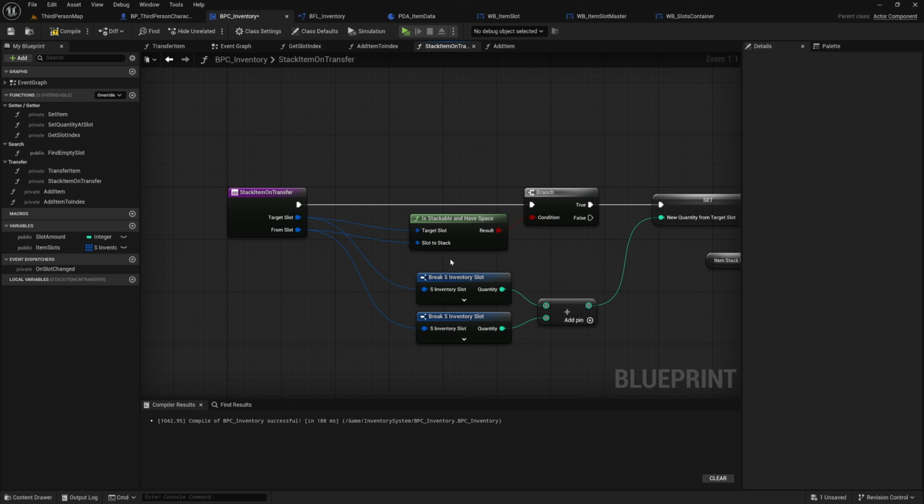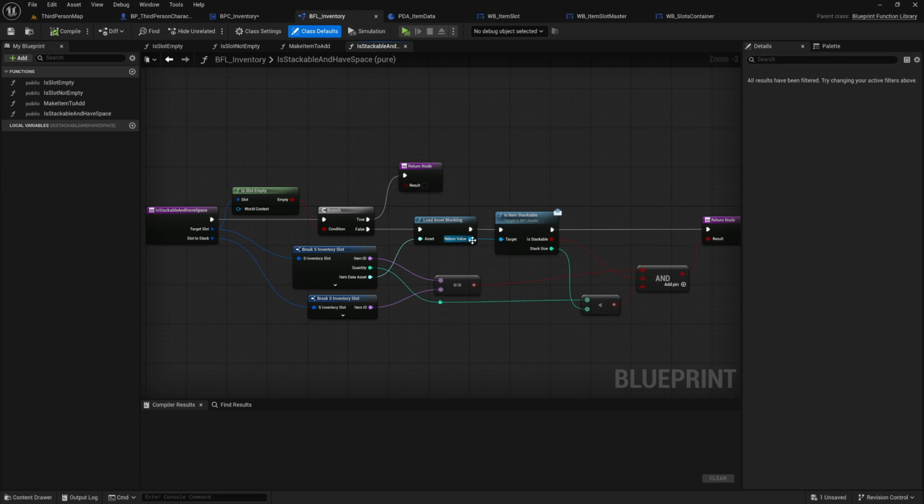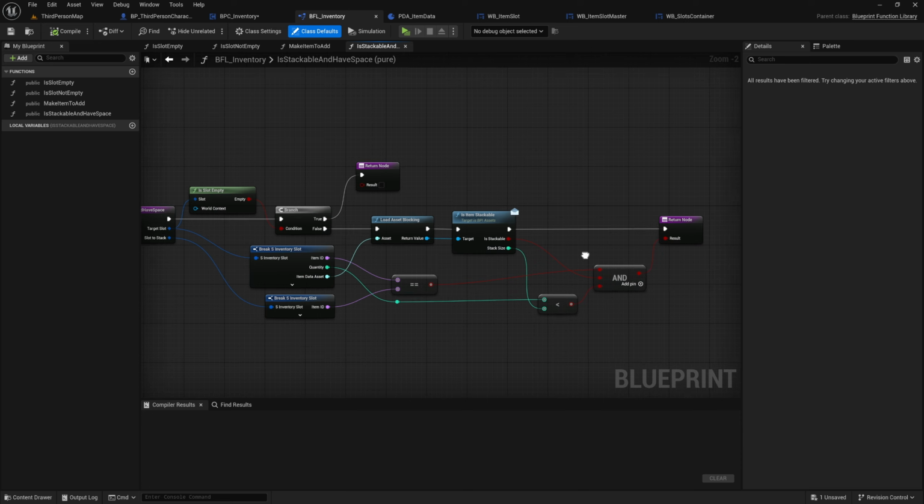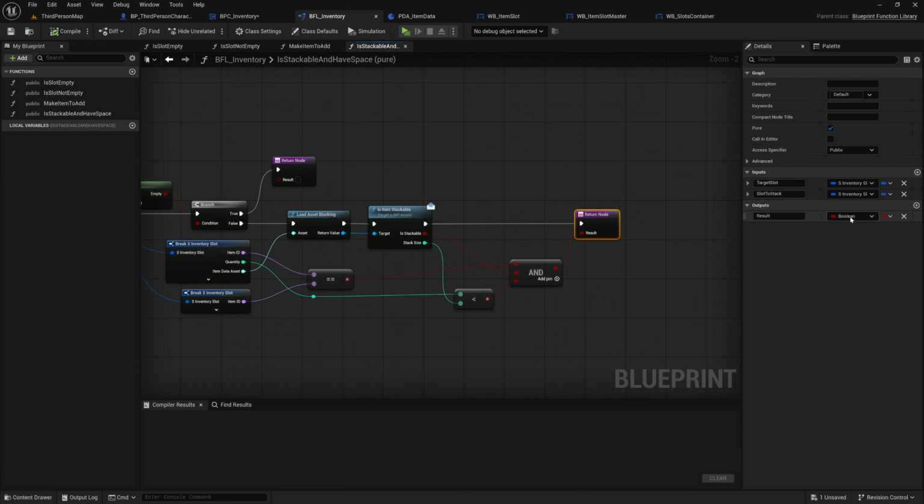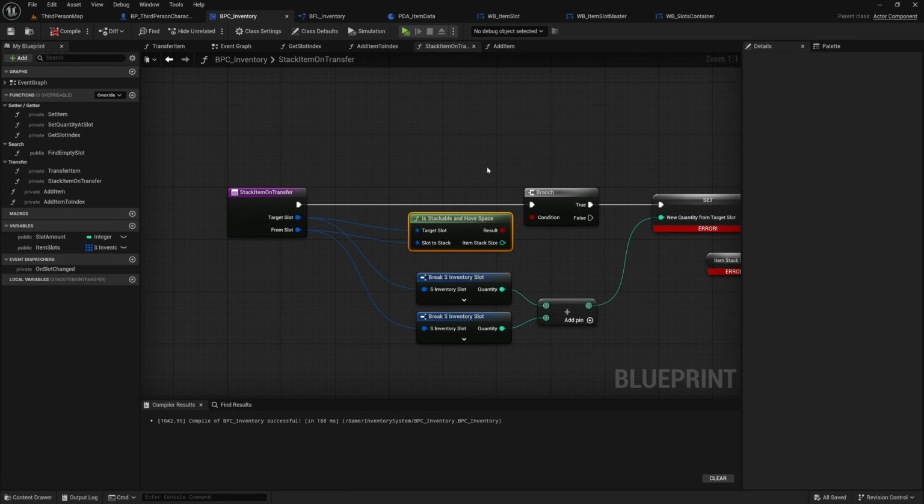Double-click to open the iStackable and HaveSpace function from the Blueprint function library. Add an additional output value, item stack size of type integer. Connect the stack size return value from the interface to the new return node item stack size. This means that we now also return the item stack size with our interface, compile and save. Then we switch back to our Blueprint inventory component.